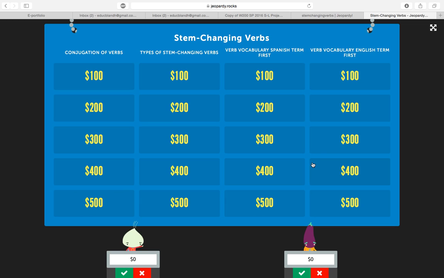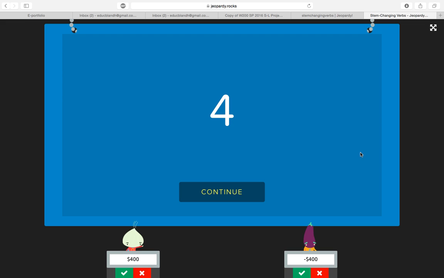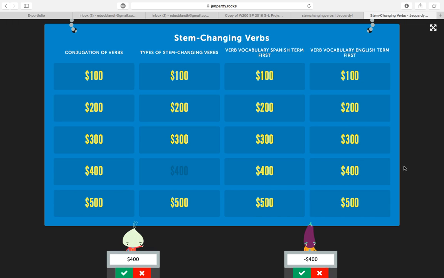And so then you can click on, they can pick their category and for how much. It's just like a regular Jeopardy game from here. And then if they do get the question right, so they'll answer. So let's say the second team gets it wrong, then they'll have minus 400. Okay, so let's say that the first team, they get it right. Then it will show you the answer, and you can press continue. So yeah, it basically works just like a normal Jeopardy game, but it's just a fun website that you can use to play.